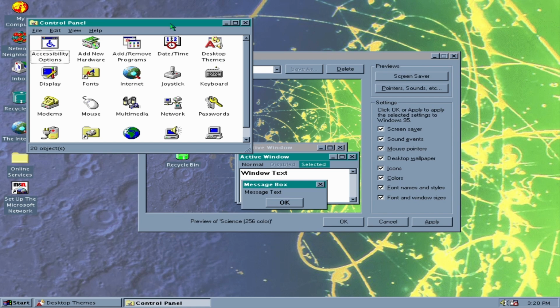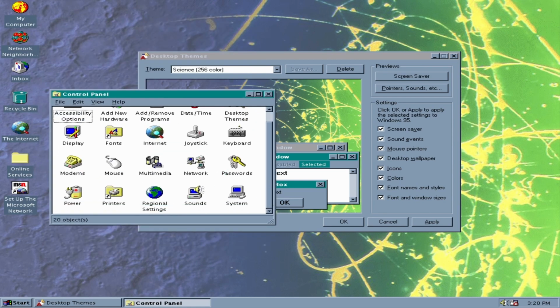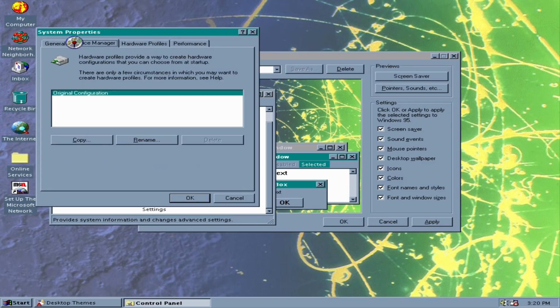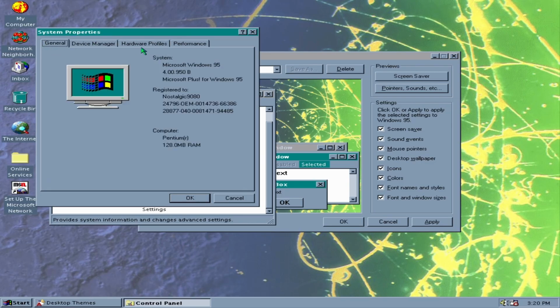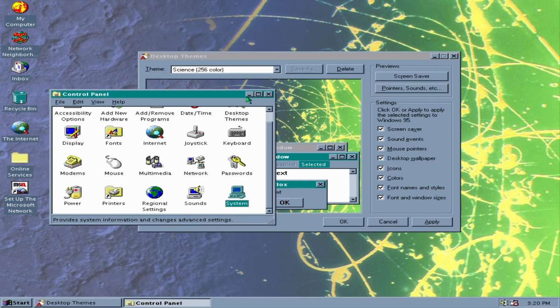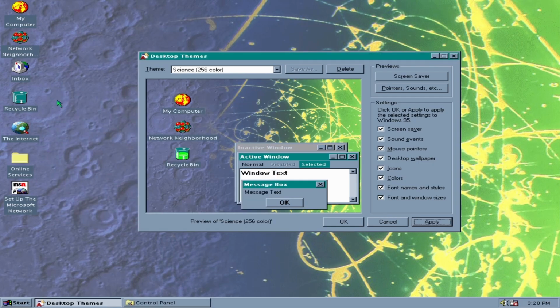Open up our control panel here. Look at our system. This is pretty cool. I actually kind of would like this theme. This is a pretty cool theme. Recycle bin is like a jar here. Yeah, this is all pretty cool.